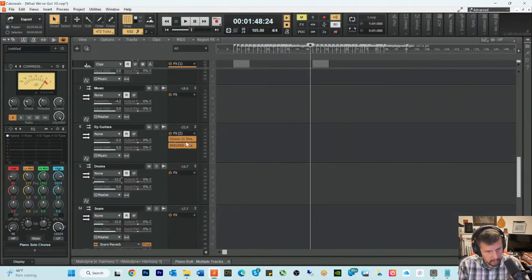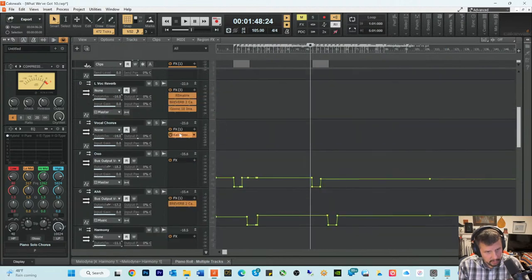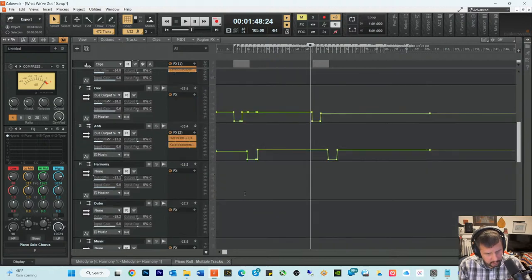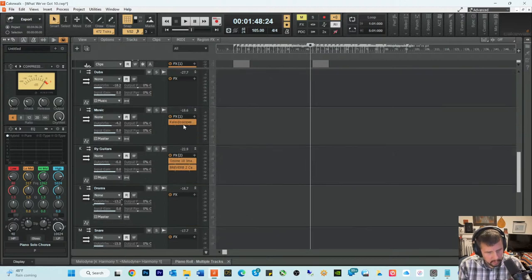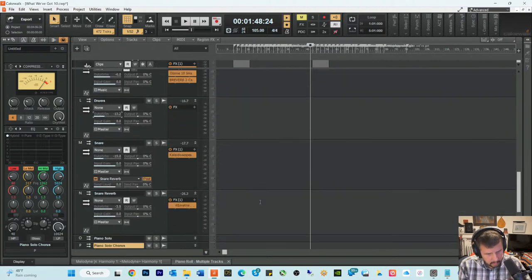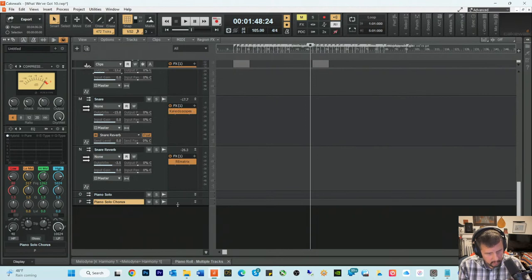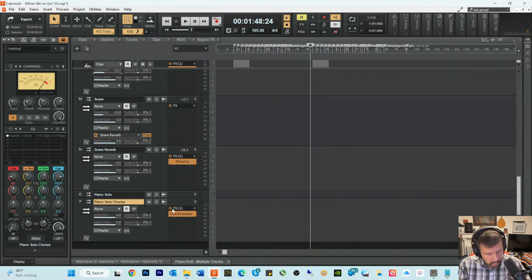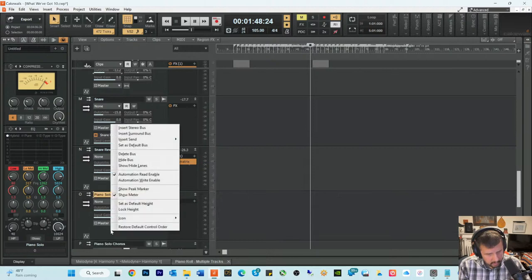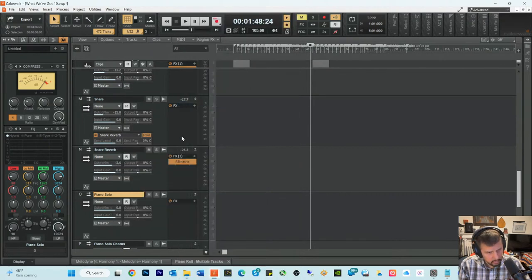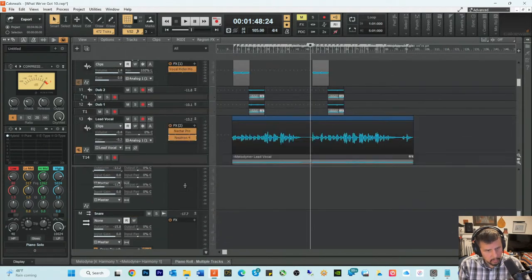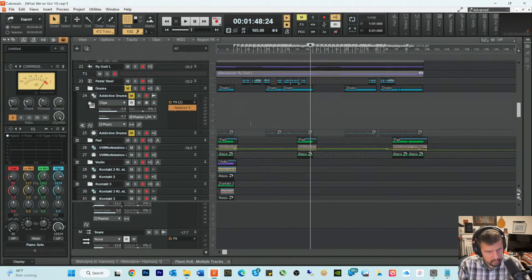I think I'm just going to copy it from here if I can get it down there. All right, we're going to just copy this and move it there. And then I'll just move it down here and move it down here until we get to here. All right, and then we're gonna send a send to there. Insert send, and I don't have to reset it back up. Insert send to piano solo chorus. And then we send our piano to there.